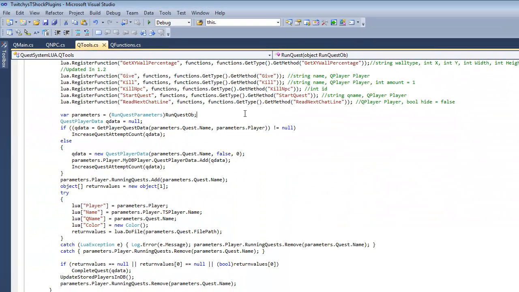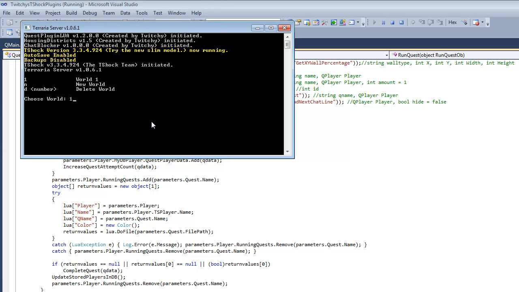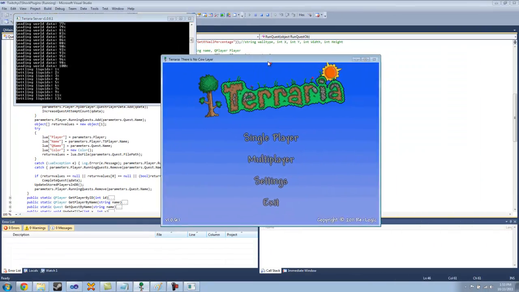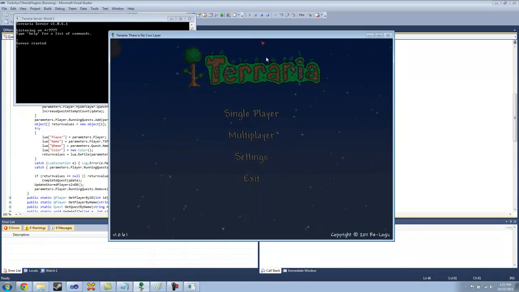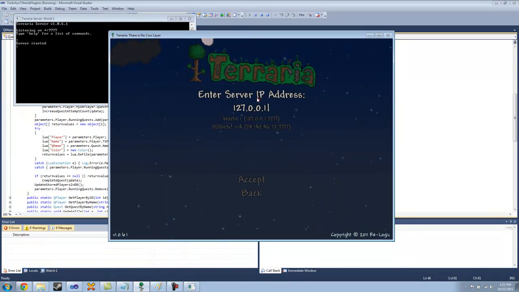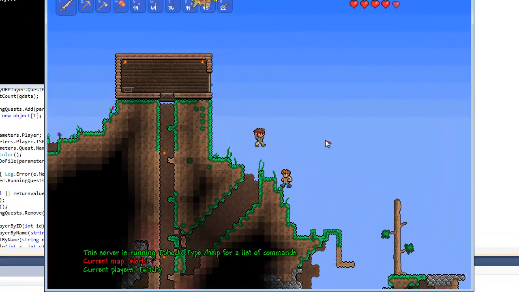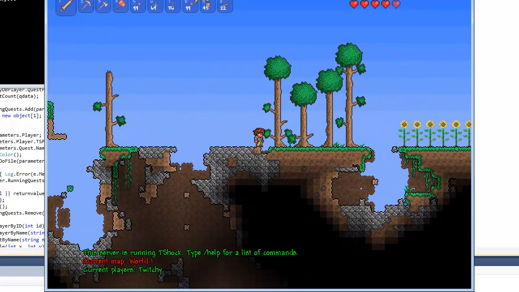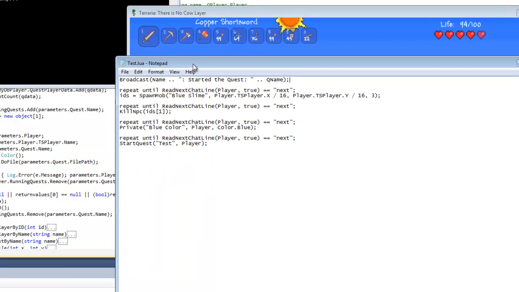So now I'll show you this in action. We just start a server here. We go to Terraria, make it a bit bigger. Load in. I lost my awesome world, but that's alright. Then we will just show you what the quest is going to look like.